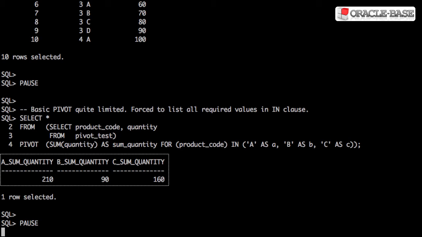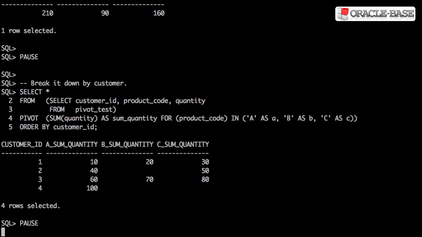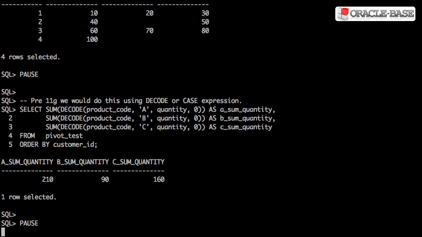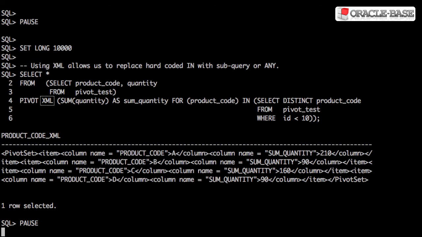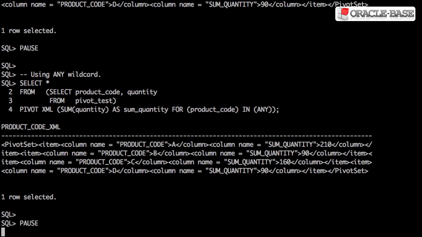From the output we can see our row-based data is now represented as columns in a single row. To break this down by customer, we include the customer ID in the initial select. Prior to Oracle 11G, we could achieve a similar result using either the decode function or case expressions. Adding the XML keyword gives us a bit more flexibility. We can now replace the hard-coded IN clause with a subselect. Alternatively, we can use the wildcard any.